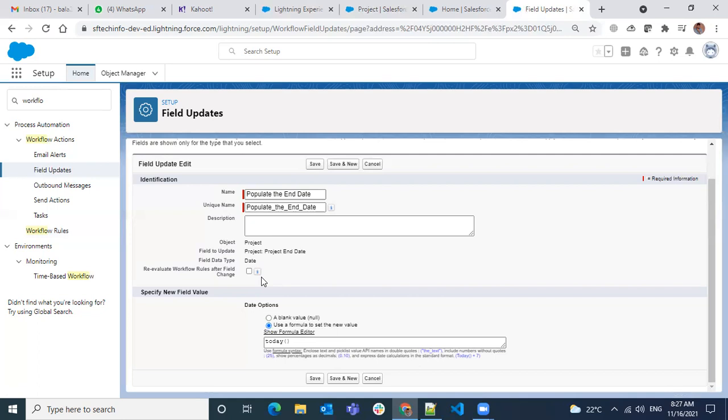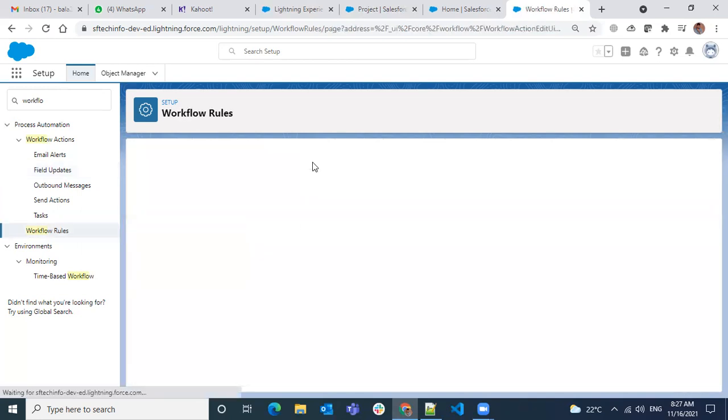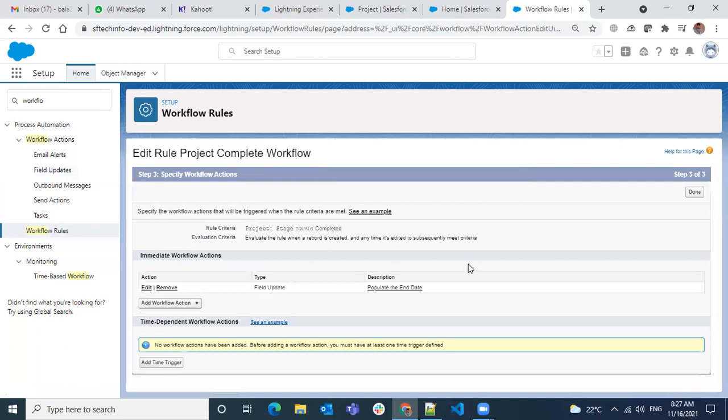What will happen is it will not fire all the workflows again; it will take them to at least the first step, the evaluation criteria. If it meets the criteria, then it will fire, otherwise it will not. So if you want to reevaluate the workflows on this object, you have to check this box. Otherwise, you can uncheck it. I don't have any logic for now, so I'm unchecking it. Okay, this is done.